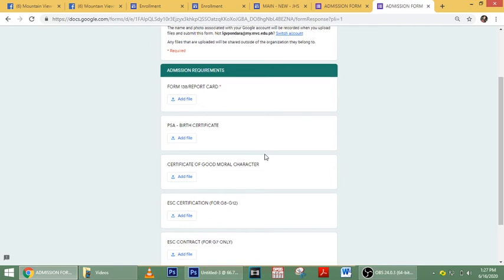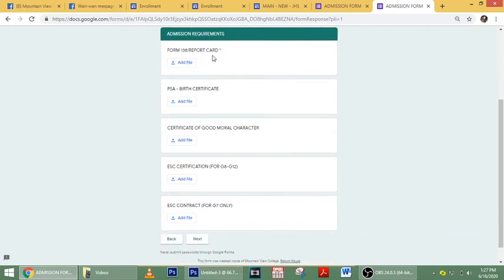Since I am a new student, I need to submit my report card, birth certificate, certificate of good moral character, and for grades 8 to 12, you need to have your ESC certification. But in case the birth certificate, good moral, and other files are not available, at least you're required to have your report card. Be sure to attach the front and back pages of your report card. These could be scanned copies or photographed copies of your documents.